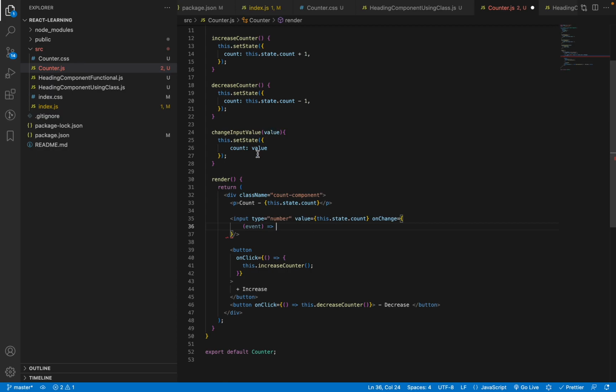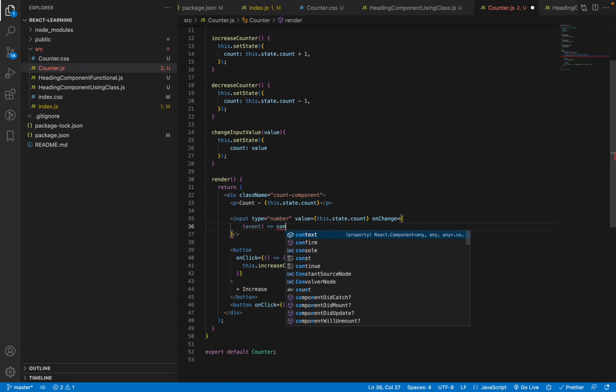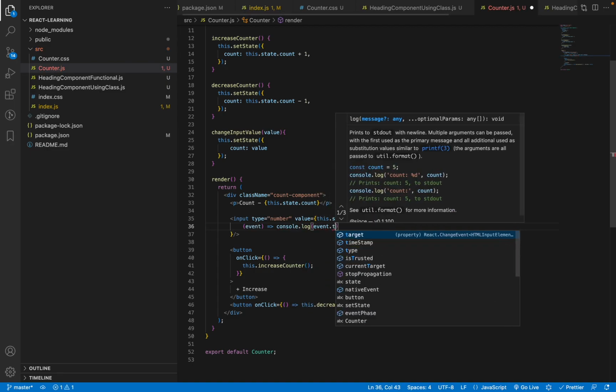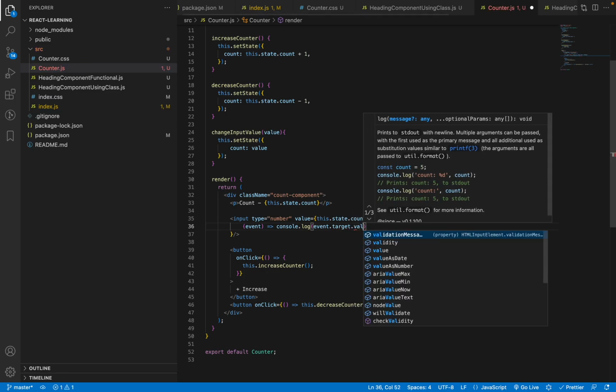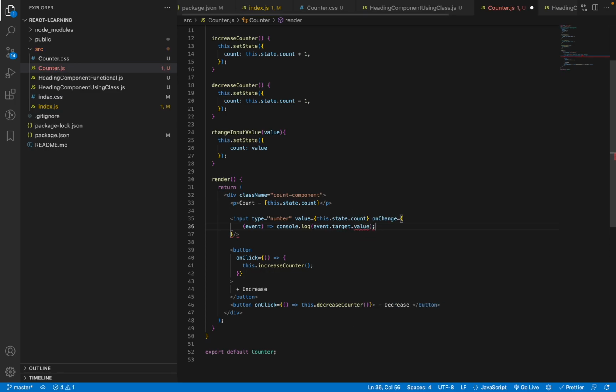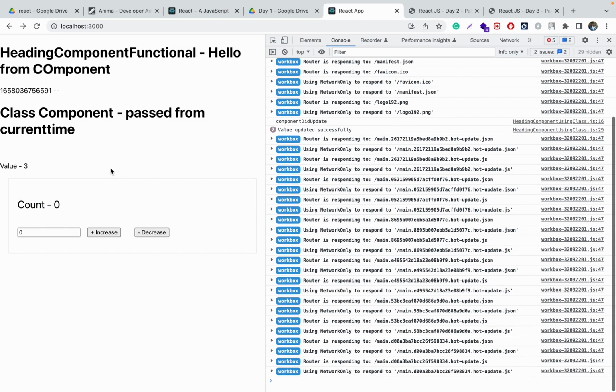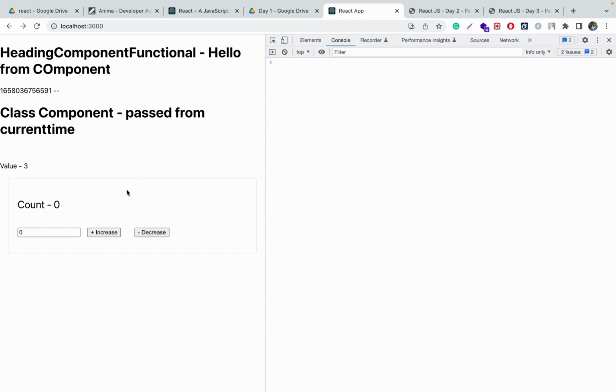So what we can do is, for example, for now I'll do a console.log of event.target.value. What I'm doing is I have an input which is tightly coupled, one-way bound, with the state count, and there is an onChange event that I have written, inside which I'm just consoling the event's next value, which is obviously not getting updated in the state, but it is the value I am posting.